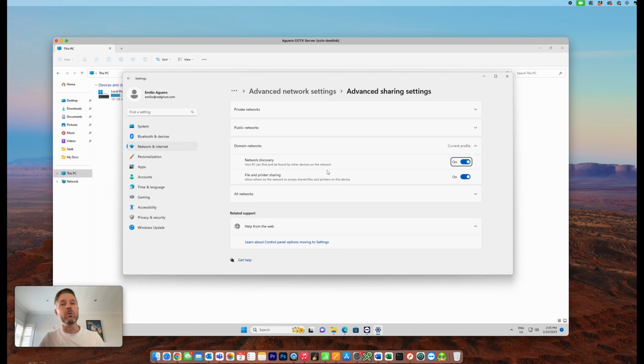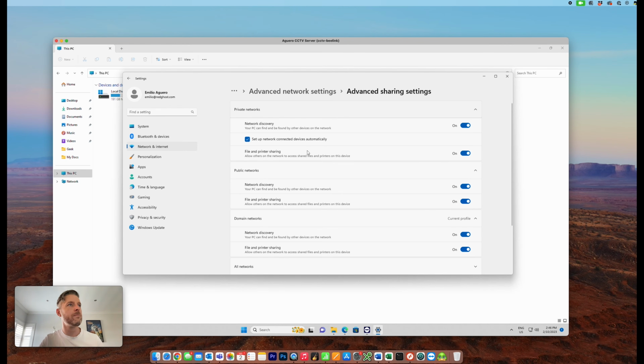If this is not enabled on the Windows computer, then another Mac, another Windows computer will not be able to access the data on this computer. And you want to make sure that file and print sharing is turned on. You want to allow others on the network to access shared files and printers on the device. Each of these three profiles has the same option available to you. If it's a private network, you maybe want to turn those on. If it's a public network, if it's a domain network, the same deal. Okay, so you go and try those three accordingly based on your setup.